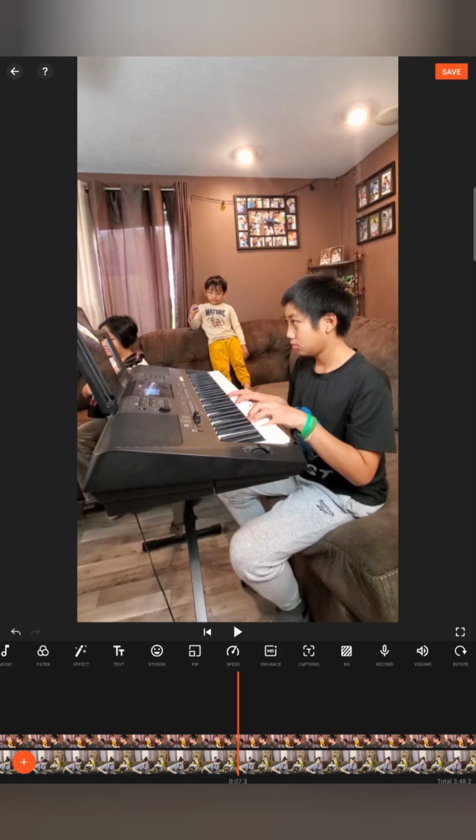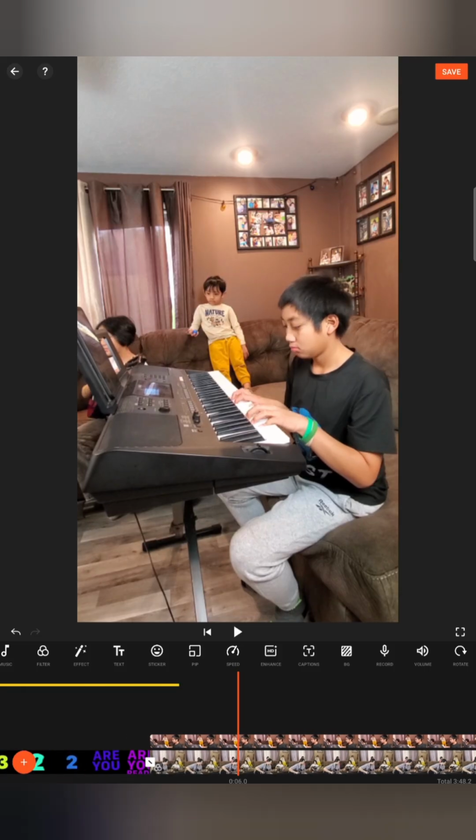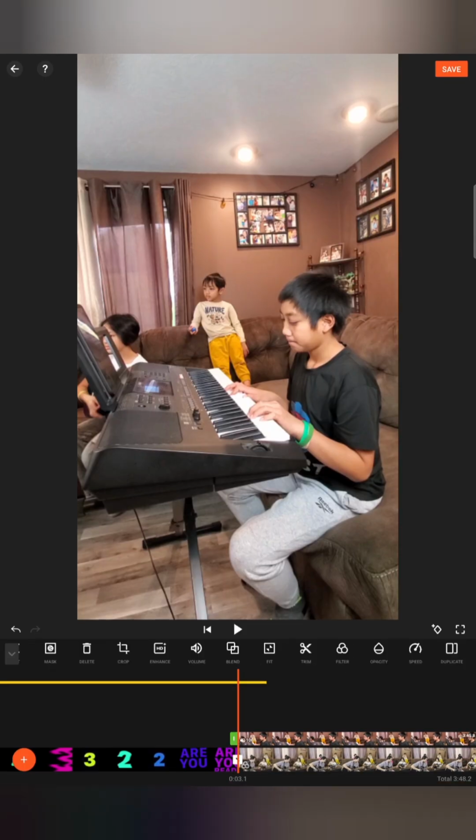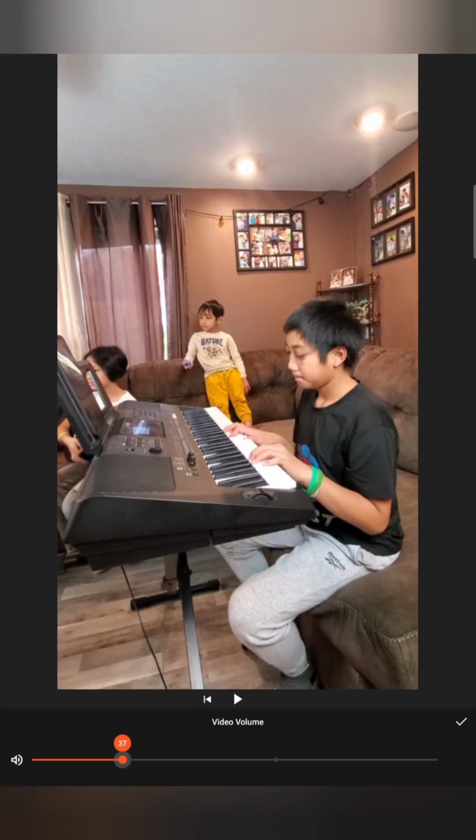Okay, now we are going to silence the sound of the PIP file because we are gonna use only the main file sound. Press volume and slide to the lowest volume.